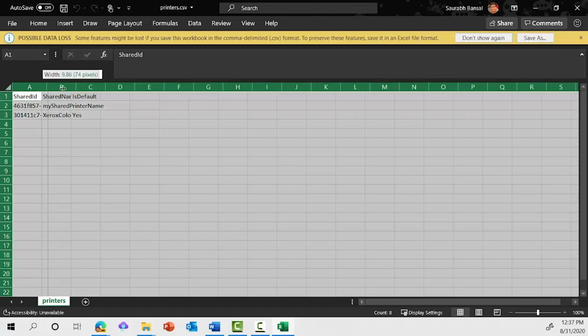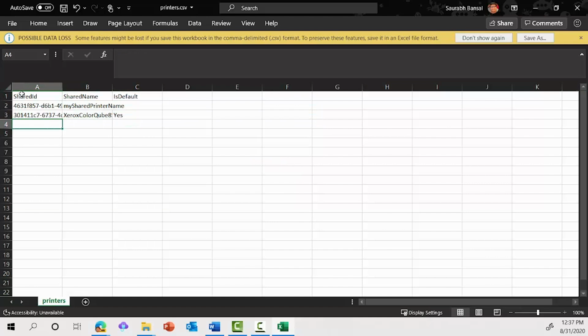This file has three columns: shared ID, shared name, and is default. The shared ID and shared name can be retrieved from the Universal Print portal or the PowerShell. These are the details which a printer will have once it's shared with the users. Let's retain the header and clear the examples from the sample file. Let's go to Universal Print and get the printers that we desire to put in this file.